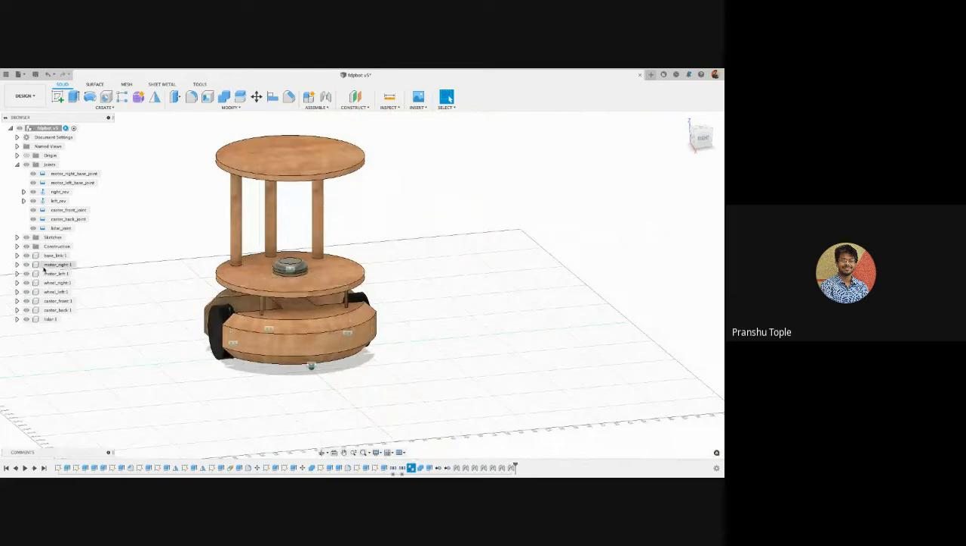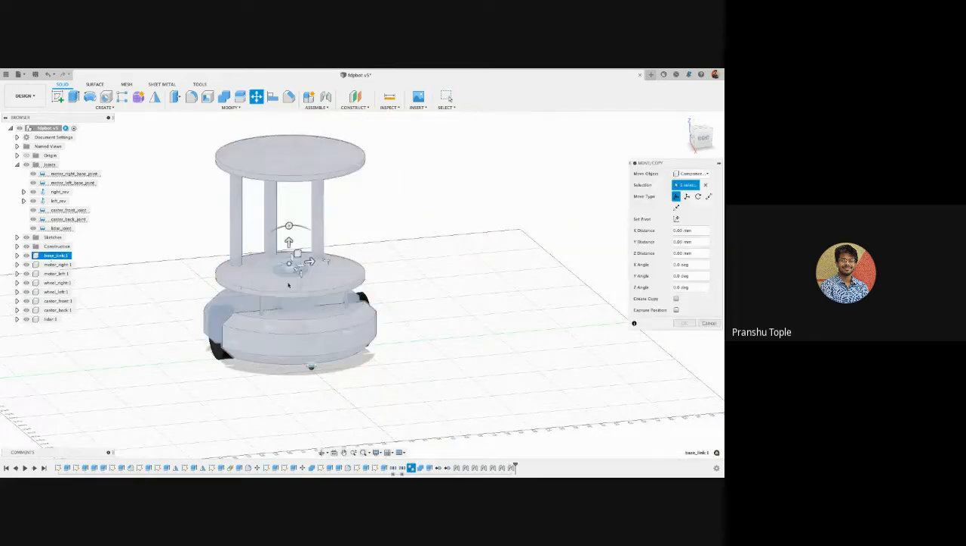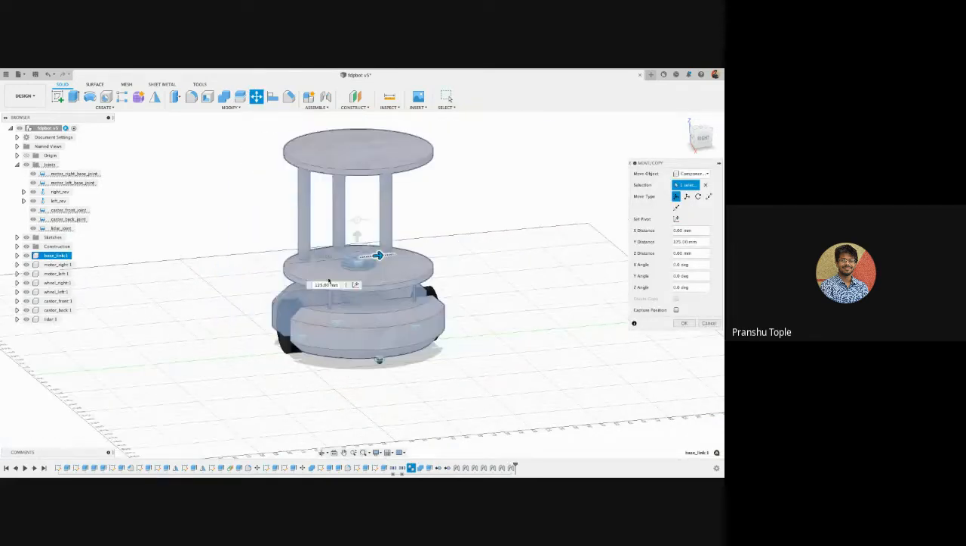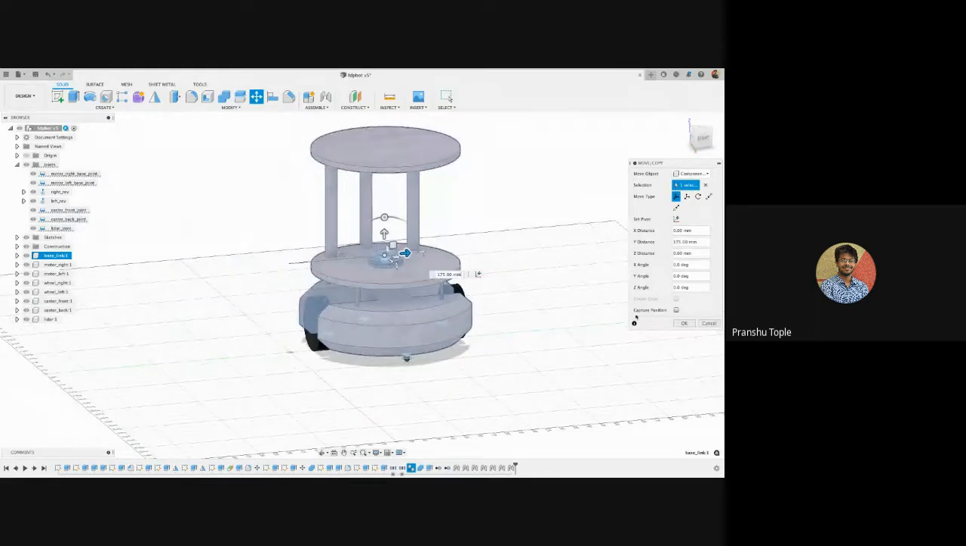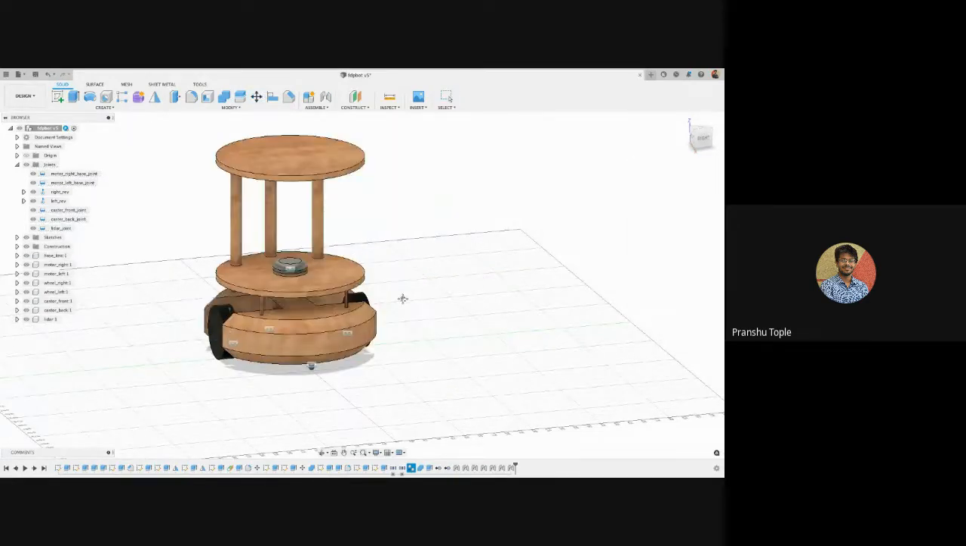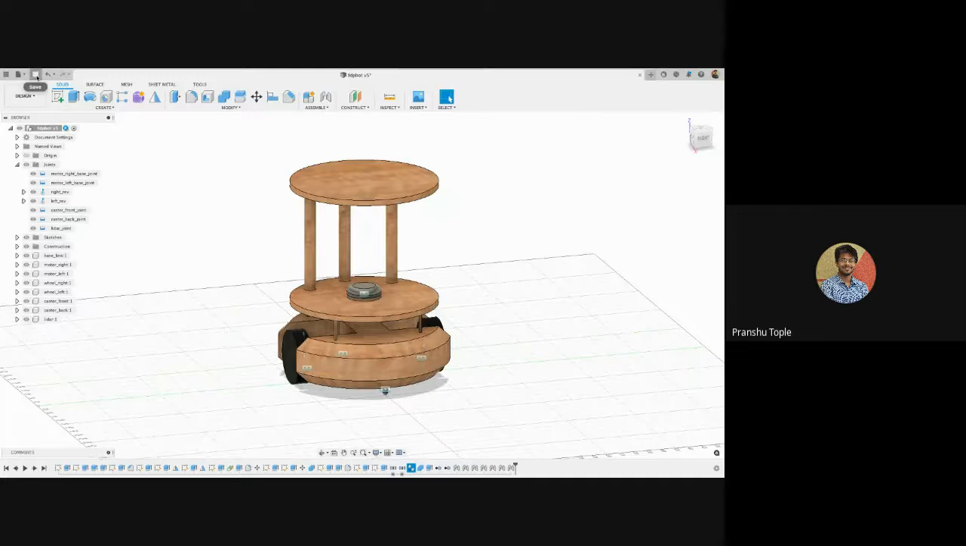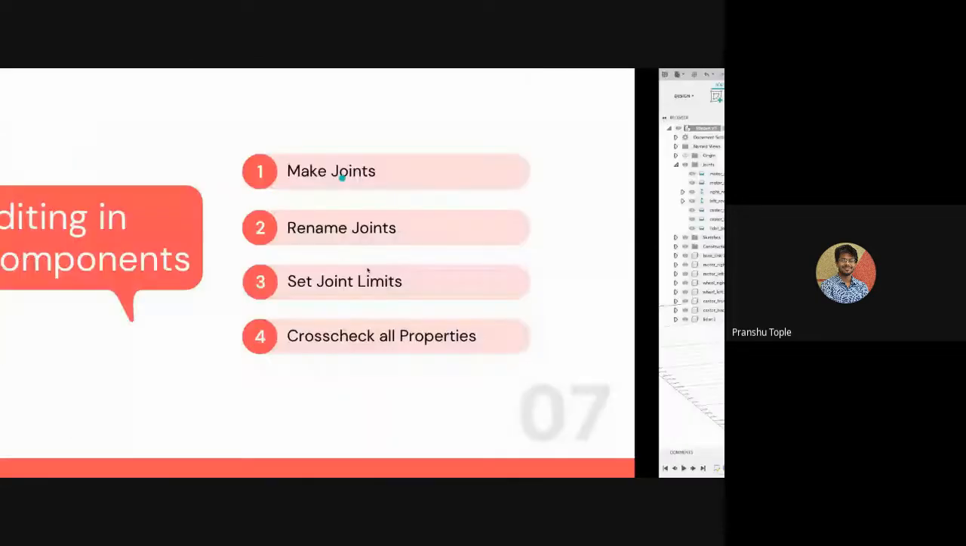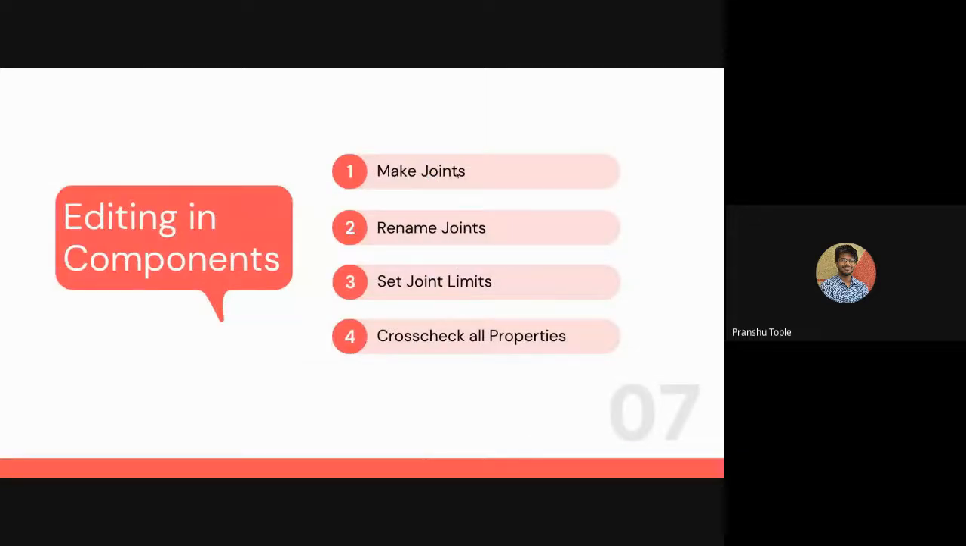Now if I move the base link, if I press M to move, rest everything is also coming with it. So all the joints are made. I will save it. Okay. So now are all the joints made? Yes. Have we renamed all the joints as per our knowing? Yes. In case you are making a robotic arm, you should set joint limits as well.